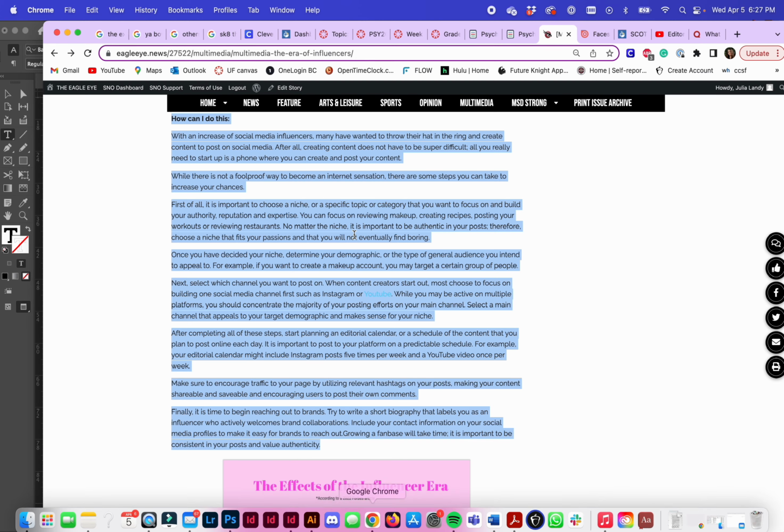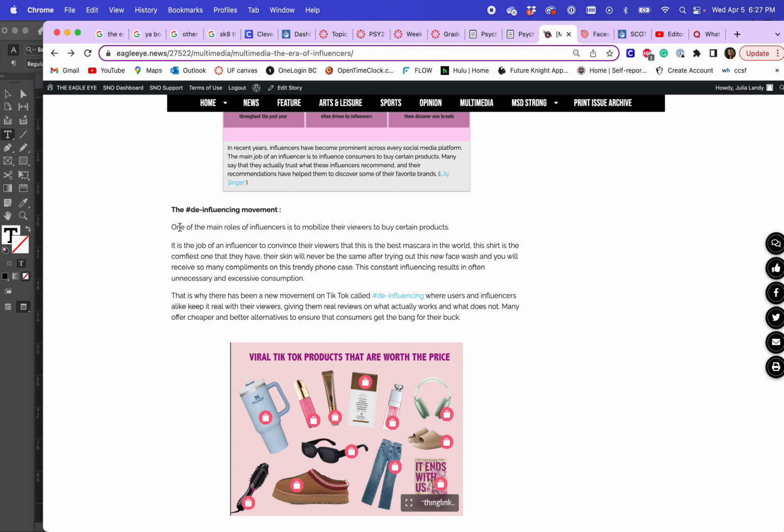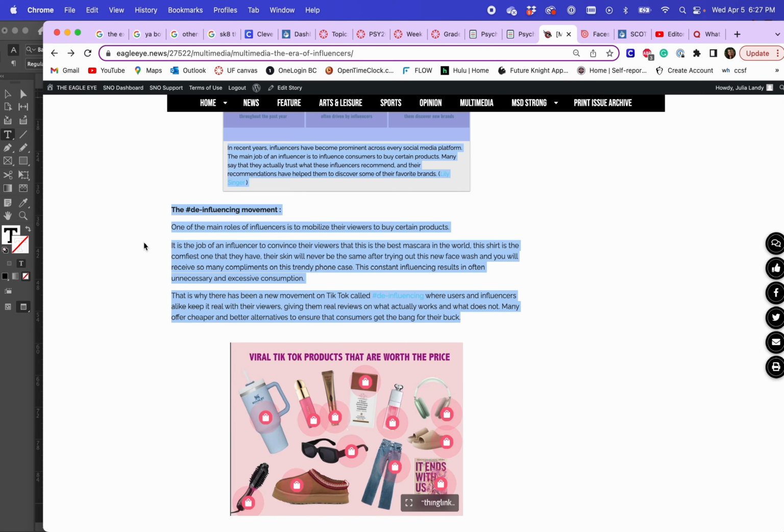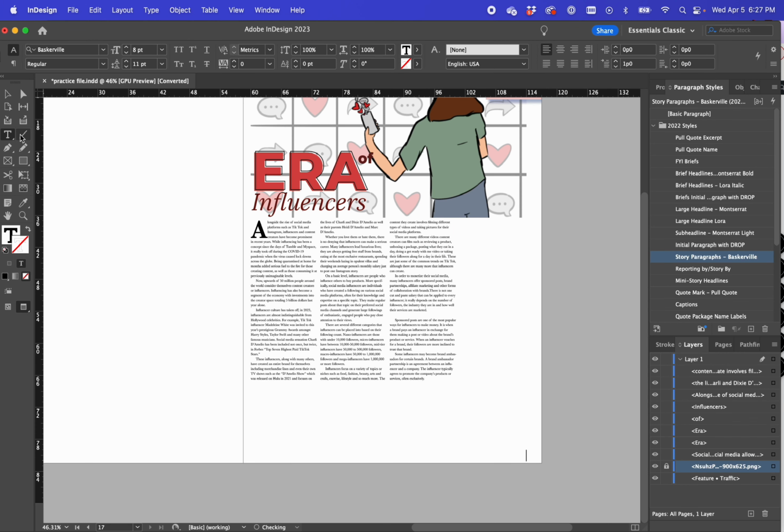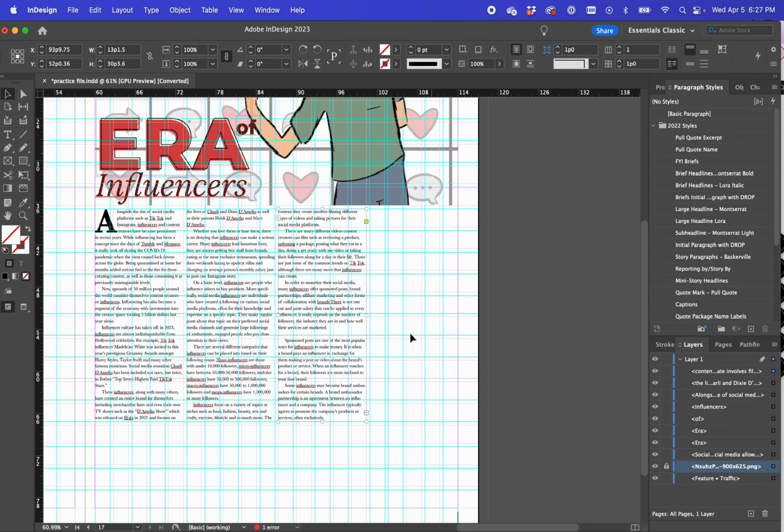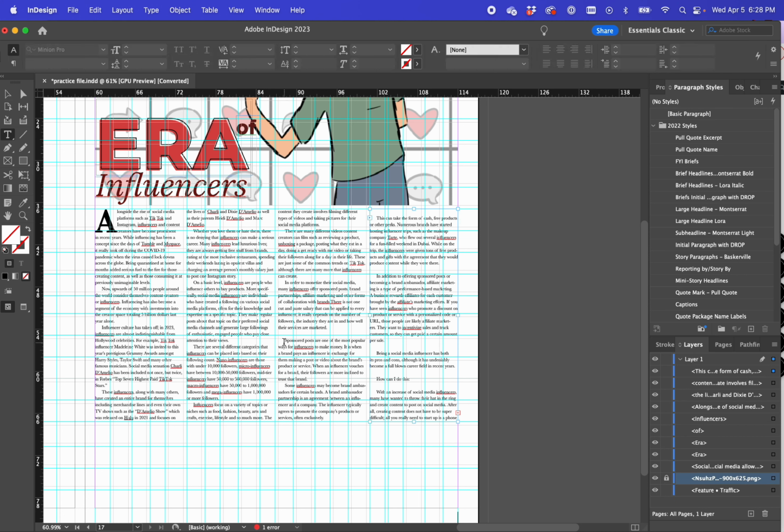Okay, so now I'm going to copy paste the rest of the story into here. Again, I'm just skipping over these little headlines because I don't need them for this example layout that I'm doing, but we do have a style. It's called like short story headlines or sub headlines. No, it's not sub headlines. It's called something else, but we do have a style for that. I'm just going to use as much text as I need.